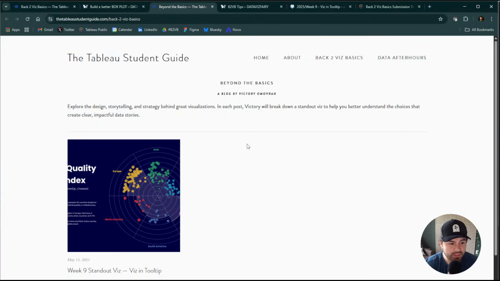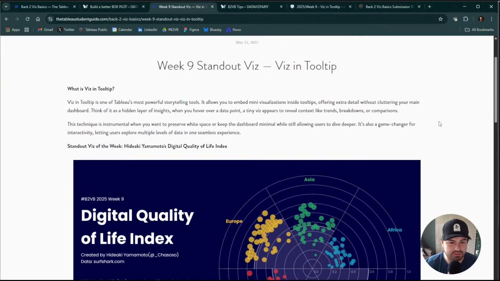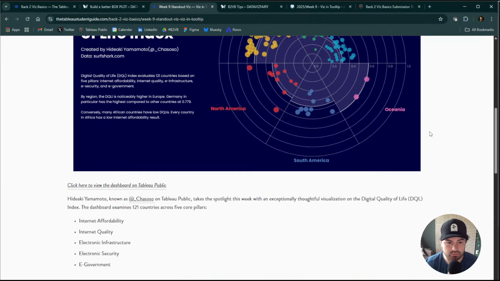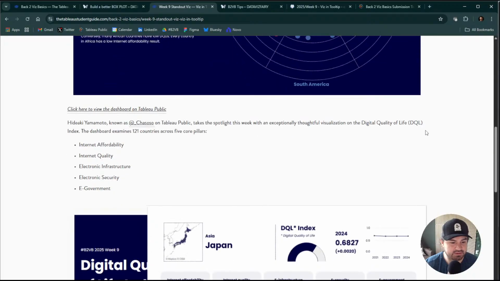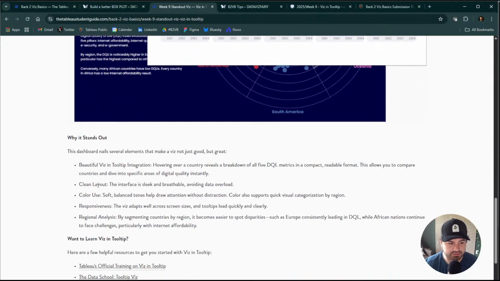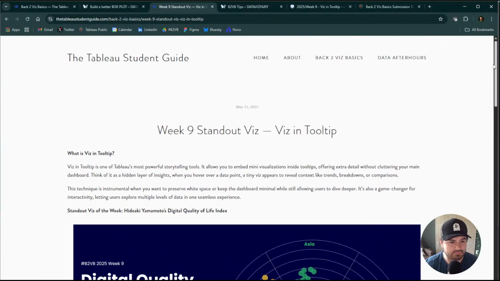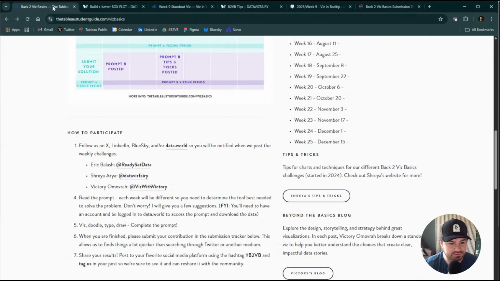And new today, we actually haven't shared this out yet, but Victory is going to be writing a blog post that we're calling Beyond the Basics, to highlight a standout Viz for each challenge. Here you can see her blog post for this week, and she does a deep dive into what makes this Viz stand out, and calls out the layout, the colors, responsiveness, things like that. All pertinent to our topic, and just a lot of extra great information there. We're really excited that Victory is here and already making an impact on our project.